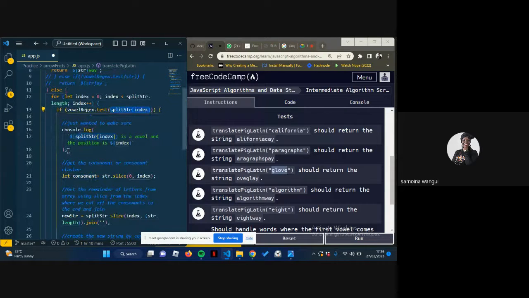But first I wanted to check what the index would tell me. So here it would read something like: if that particular iteration within the loop is a vowel, I want you to output this to my console. So it will skip G because G is not a vowel, skip L because L is not a vowel, and get to O. It will output O is a vowel and the position is index, here it should give me index 2. The reason I was doing this is because I wanted to later use the index when I slice.